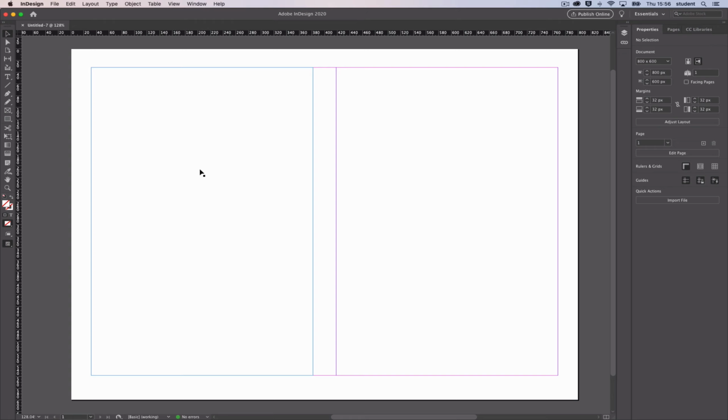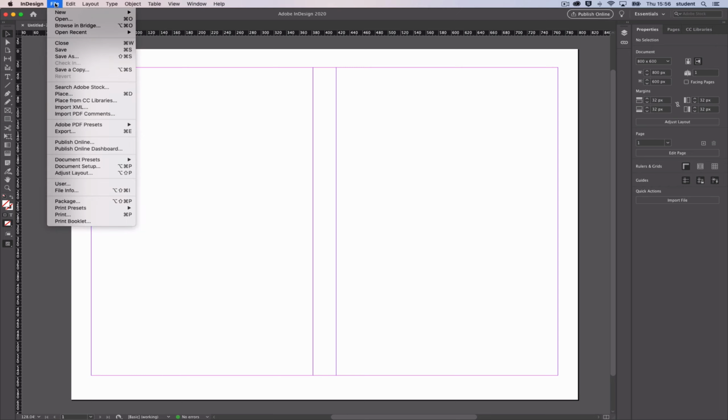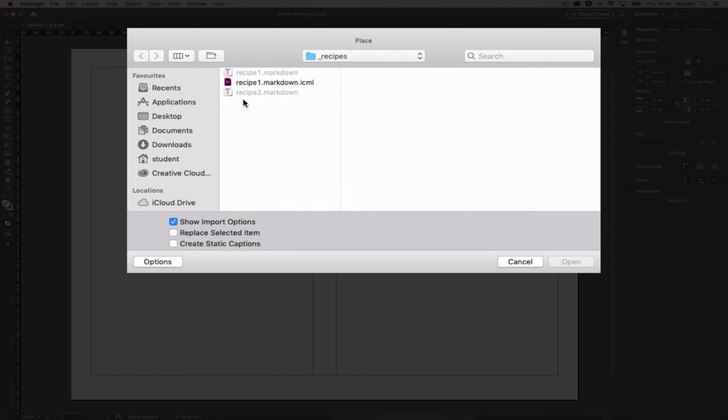As I say, it might take a little bit longer for you, but this is now my InDesign document. This is for just one recipe. Now, what I'm going to do is to place that ICML file, which is inside my recipes folder. Now, it's come straight there for me because I've already been working on this, but in your case, you may have to dig around to locate where this ICML file is. As I say, it's within your repository.